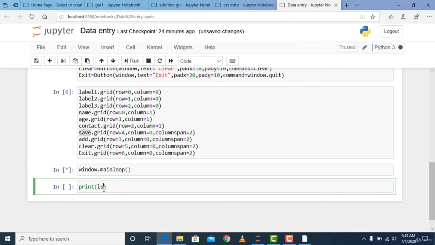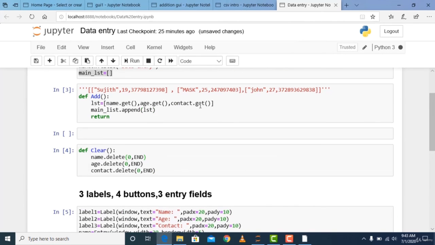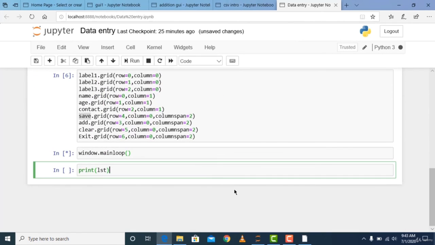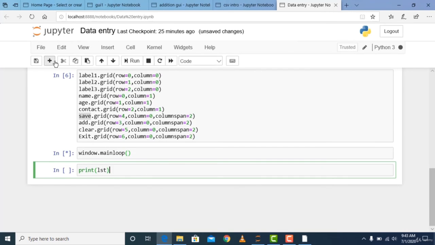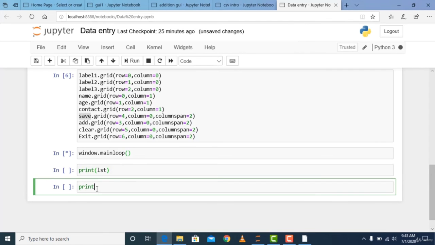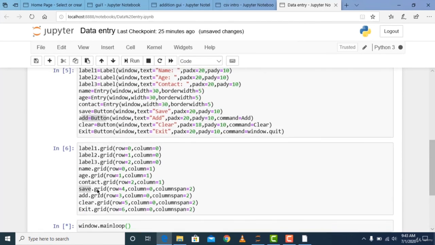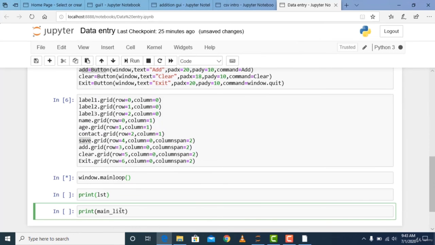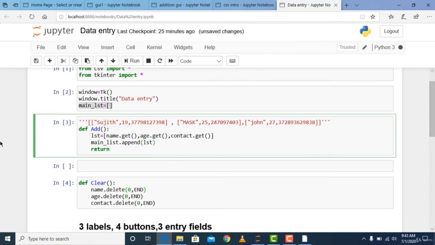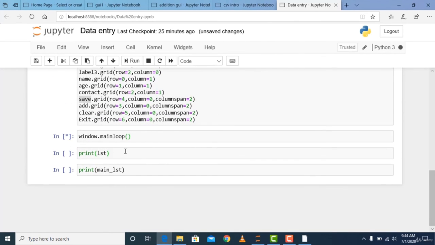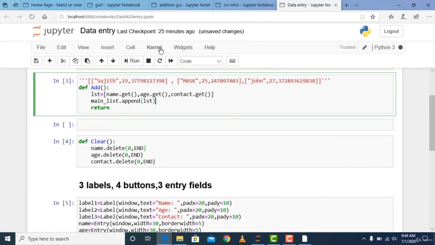Print list. First, let us print the temporary list for each entry. I'll create one more new line. I'll say print main list. Fine. LST, right? So main list dot append LST. It should work, I hope. Okay, that's it. I hope nothing else. I have called the command.